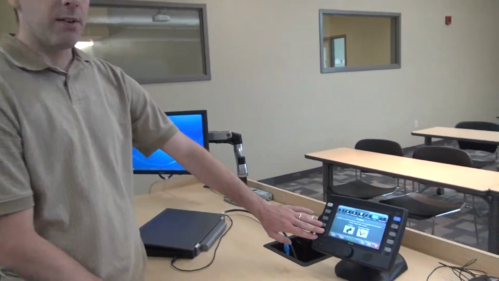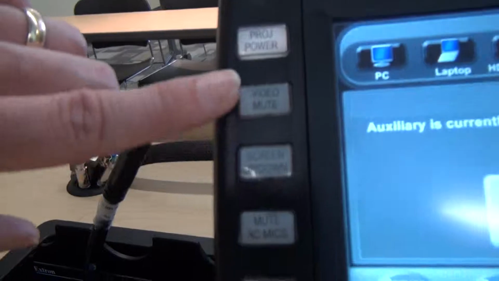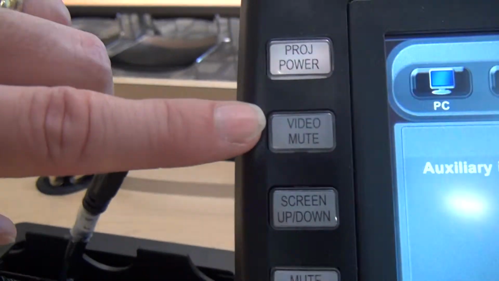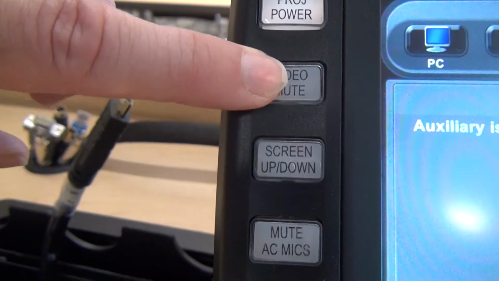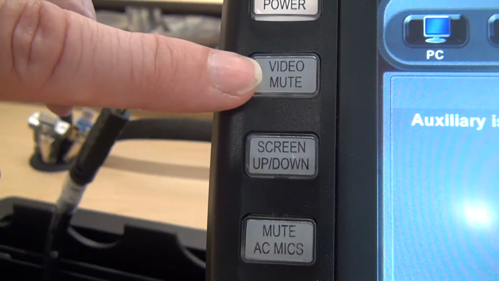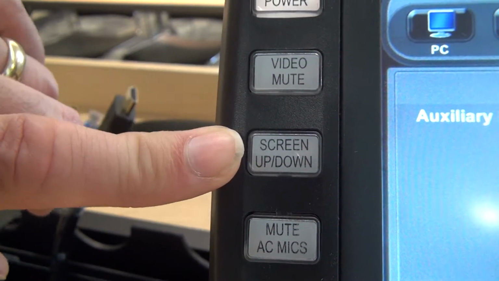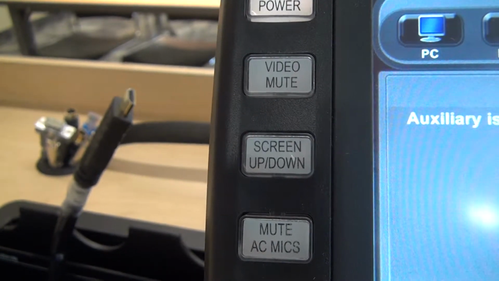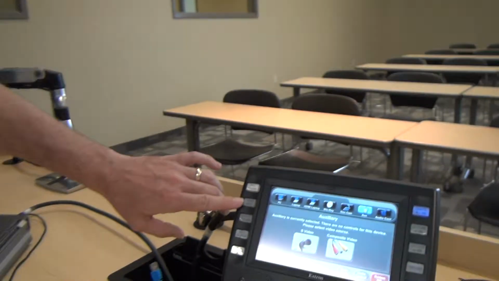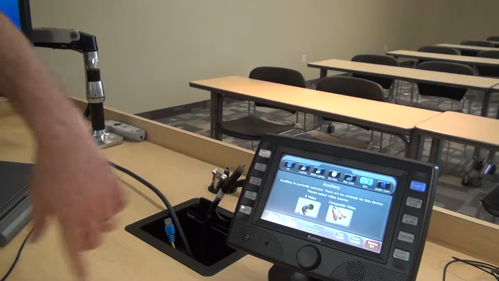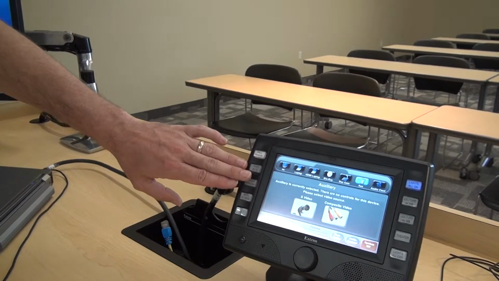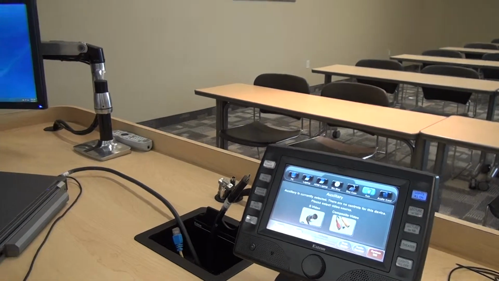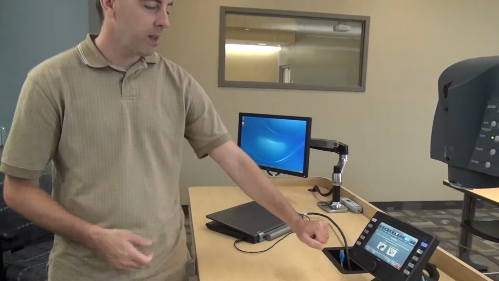On the left-hand side of our touch panel, these buttons control some other things that we might find useful. The video mute button is simply going to mute the video of our projector. The screen up and screen down button is going to bring the screen up and down. So if you wanted to use the whiteboard without powering the whole system down, you could go ahead and hit the video mute button and then put the screen up and then simply put the screen down and unmute the video when you're done, and you'd be able to use the whiteboard.